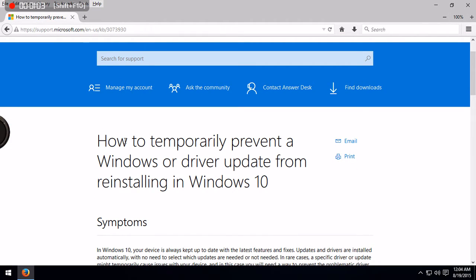Now, it's important to note that it's temporary. It says it'll temporarily prevent a Windows or driver update. And this is because, well, they'll make another new driver and it'll try to install that. So you may have to block it more times, but this is still helpful for some people.